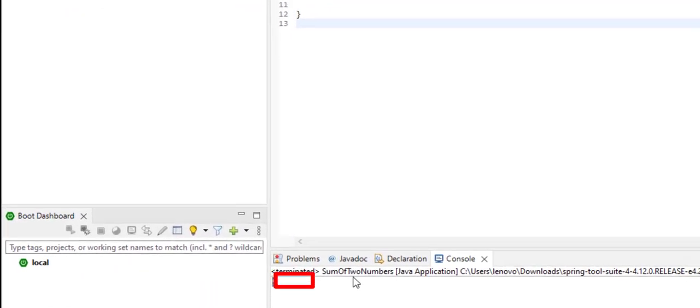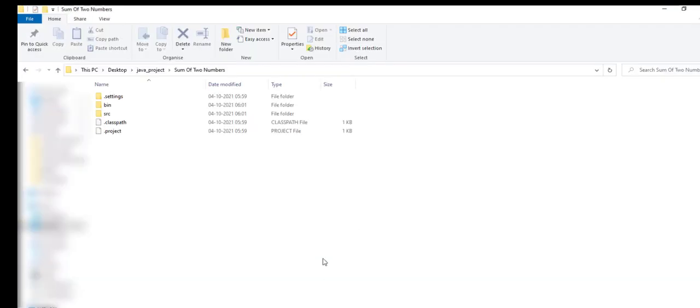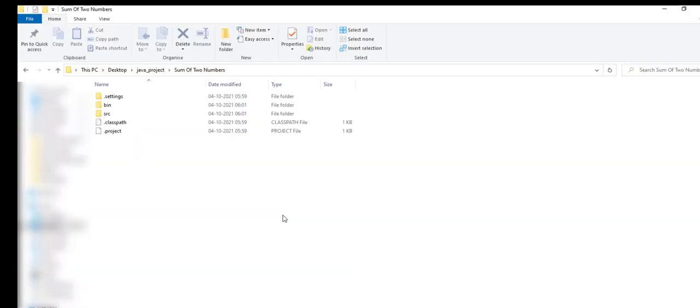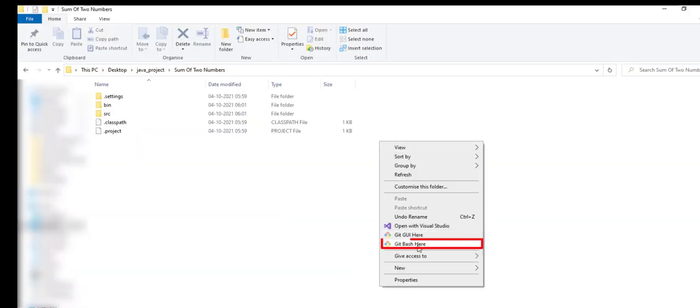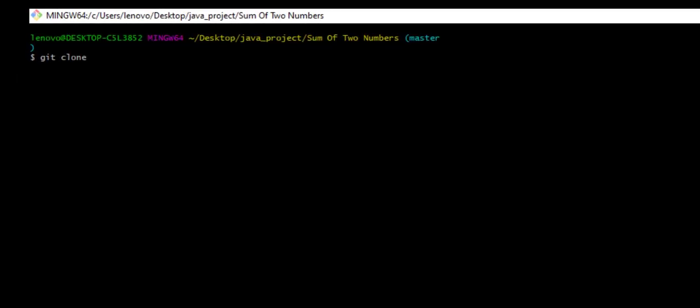Next, what we have to do? Next, we'll go to the root location of this Java project. Next, we have to clone Azure DevOps project to this project. So right click here and select git bash here and type command git clone with URL.